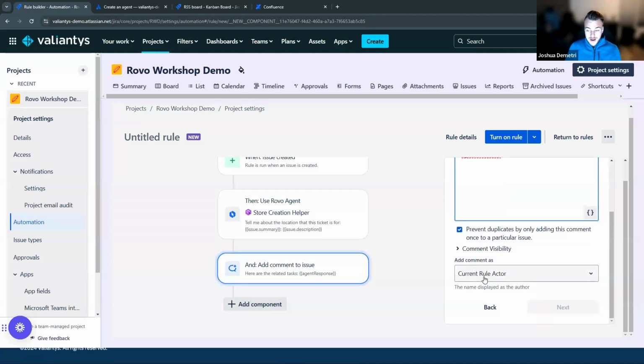Now, from this perspective, you can also pick how you want that comment to be added. So the current rule actor here is going to be me, as the user who created the ticket. But I can tell it, I actually want the store creation helper to be the persona that is commenting on that ticket, which is a really cool thing that we can do from here. It's tied into the Rovo personas that it already has for each of those agents. And it'll actually say on the comment that it was created by the store creation helper. But if I left it as this original one that it had, then it would look like it was created by me if I created that ticket.